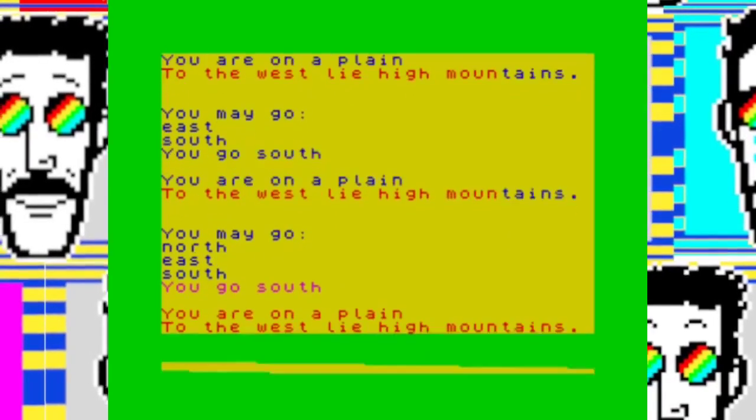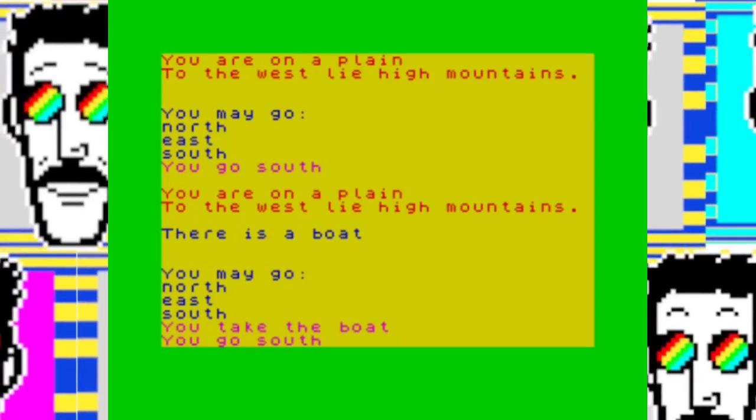We're on a lake. We cannot swim and swiftly drown. So let's head south on a plain with a special description. Let's head south on a plain. There's a boat. We can go south. Let's take the boat first. Always handy having a boat. Let's head south. We are a mountains.